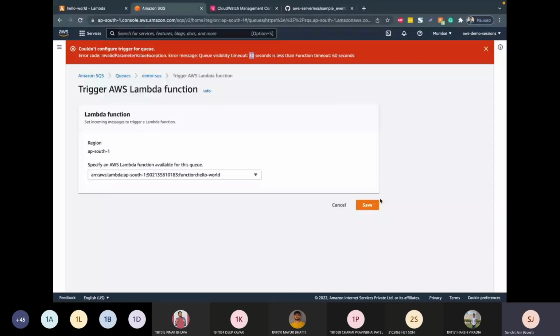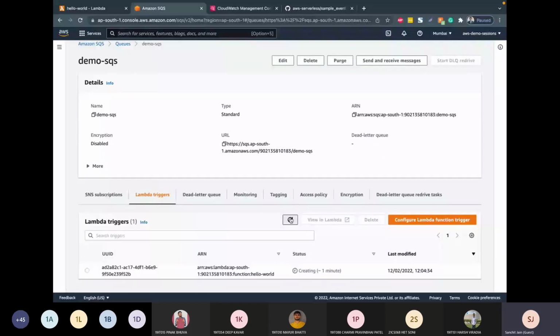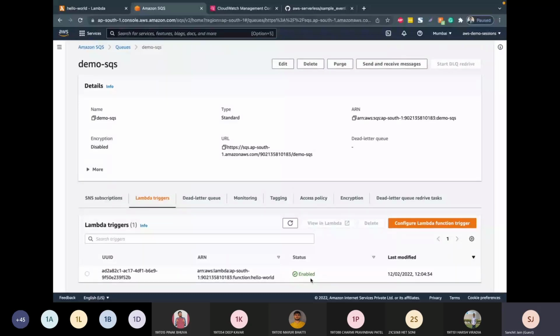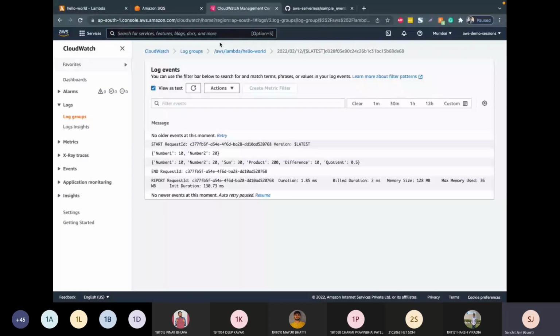So as you understood the difference, the visibility timeout of the SQS message should be equivalent to your Lambda function timeout. It cannot be less. Ideally, I would say it should be equivalent. Once we solved it, you can see it is already there and integrated. You were seeing it was creating and now it is enabled. If I refresh this page, you will see this trigger is attached to this Lambda function. And if I go to CloudWatch, you can only see the two logs from the previous execution.